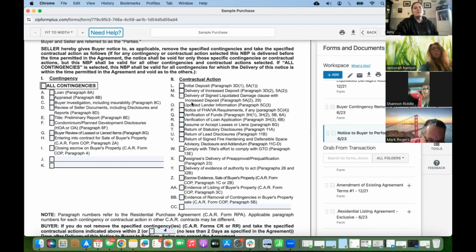The other thing is now we start nitpicking the contract and we start serving notices to perform for everything on here. For the initial deposit wasn't received, the delivery of increased deposit, the signed liquidated damage clause, updated lender information if they switch lenders, the notice of FHA, VA requirements, right? We can start nitpicking the return of all the seller signed disclosures, and we can serve that notice to perform 2 days before any of those actions are due, with the hopes that the buyer's agent delays just a hair, just enough that we could cancel that contract based on their failure to follow through on a contractual action and get those sellers out of that contract before the close of escrow.